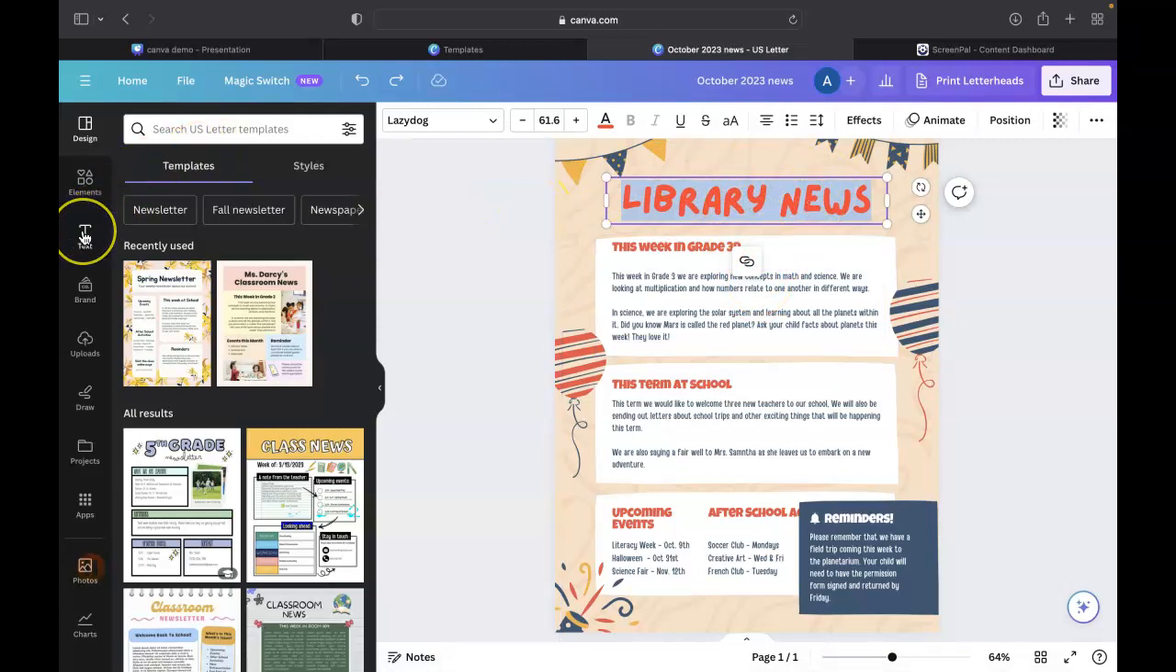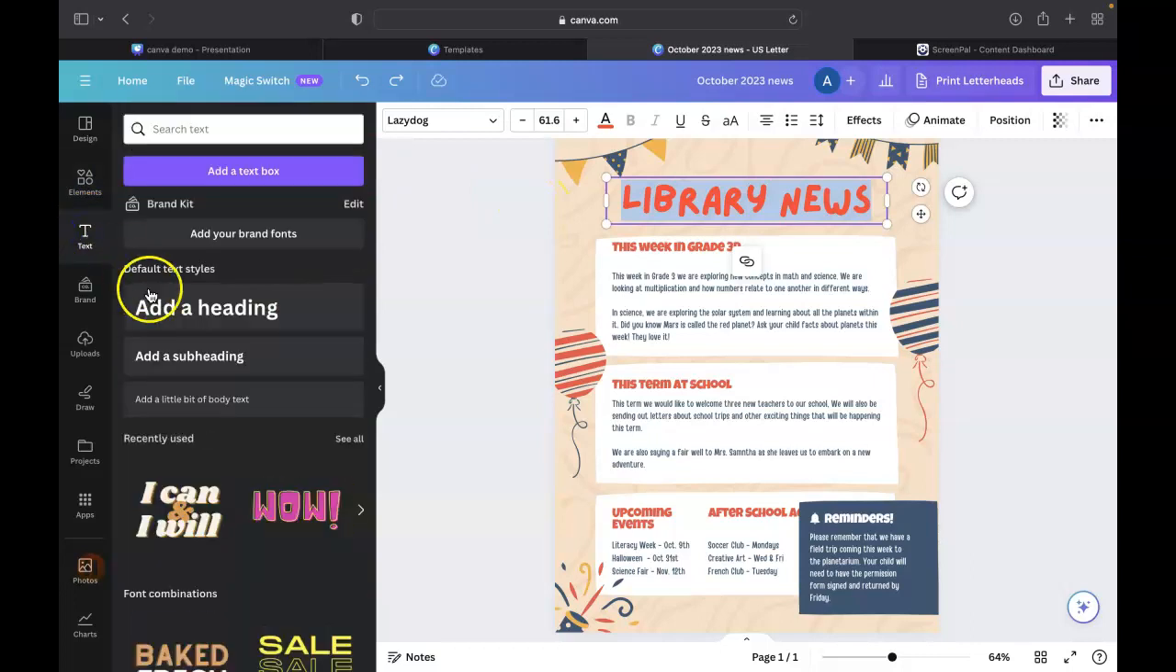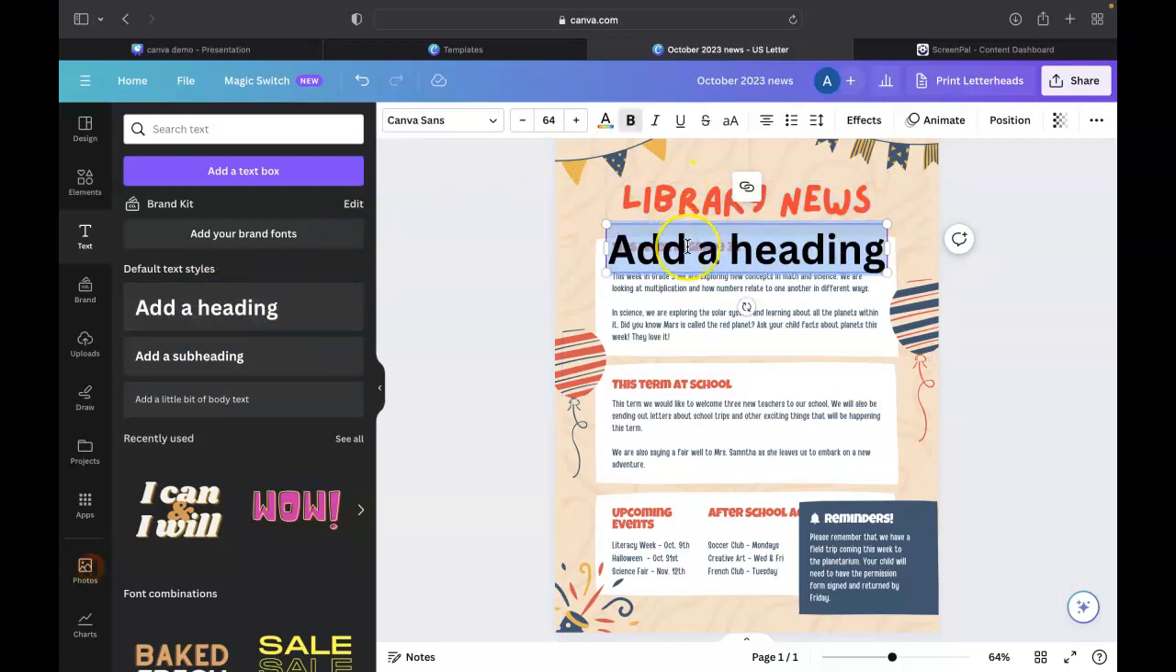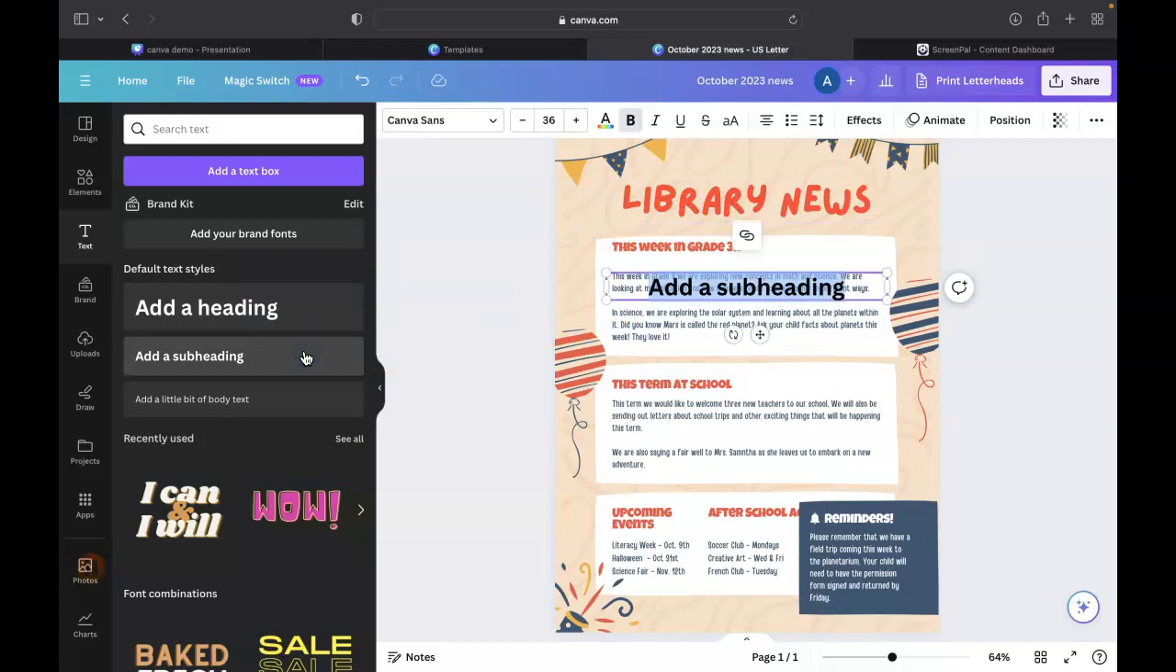Come over here to the left side toolbar, click text, and it gives you three options. Add a heading, which would be pretty big, like library news. Add a subheading, it's a little bit smaller. And add a little bit of text. And that's what I want to do here, just add a little bit of text.